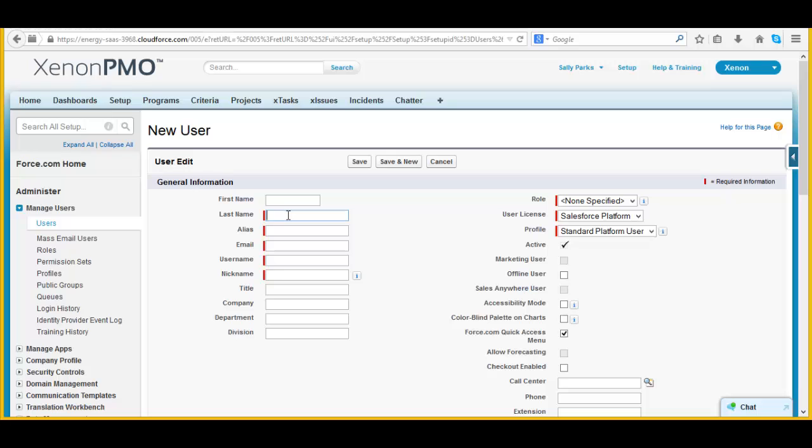Enter the first and the last names. The alias value gets filled in automatically based on the first name and the last name. Enter the email address of the user. Enter the username for that user. This may be the same as the email address or anything different. However, this has to be in the form of an email address.